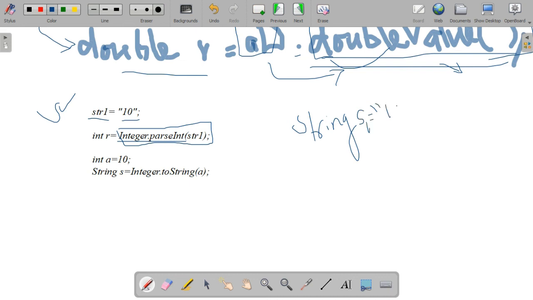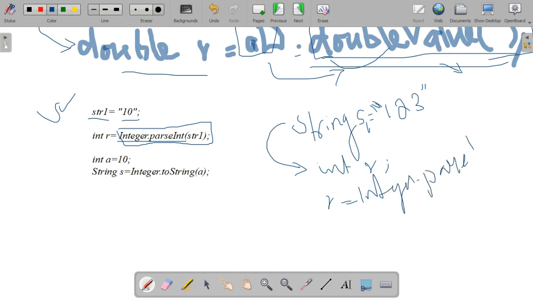1, 2, 3 is the string value. Actually this is an integer value, but we initialized it as a string. I need to convert this string into an integer. How to convert a string into an integer? Just declare a variable for the result, integer r. So how will we convert? Using the method Integer dot parseInt of. In which variable is that string value? S1. So parseInt of S1. This is the method to convert a string into an integer.